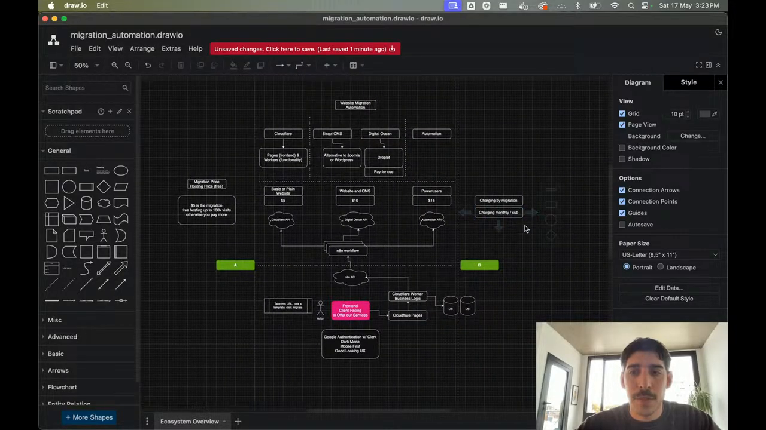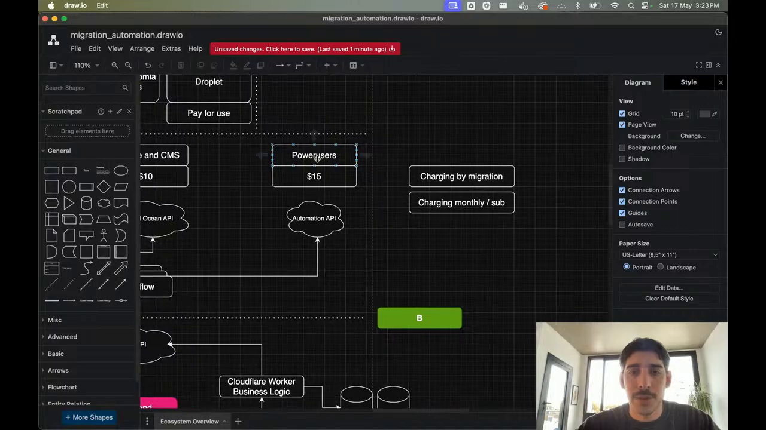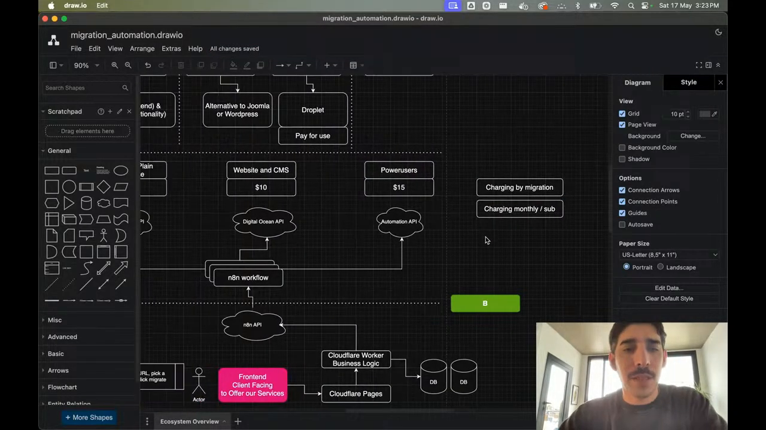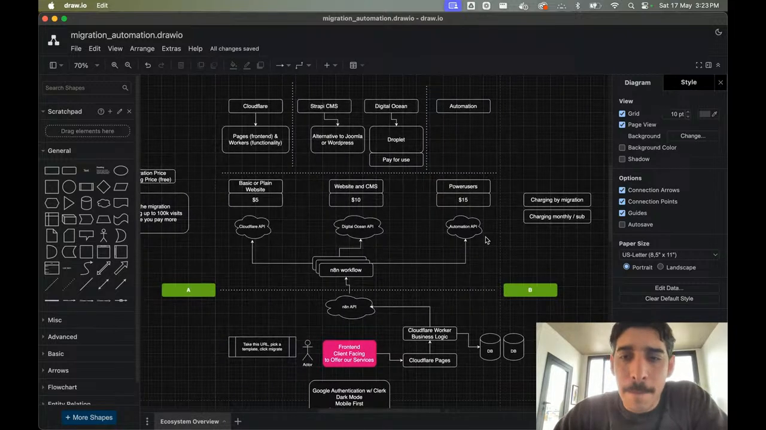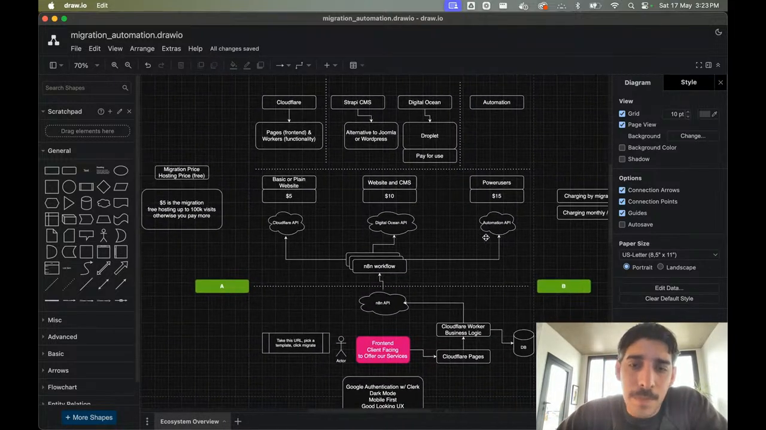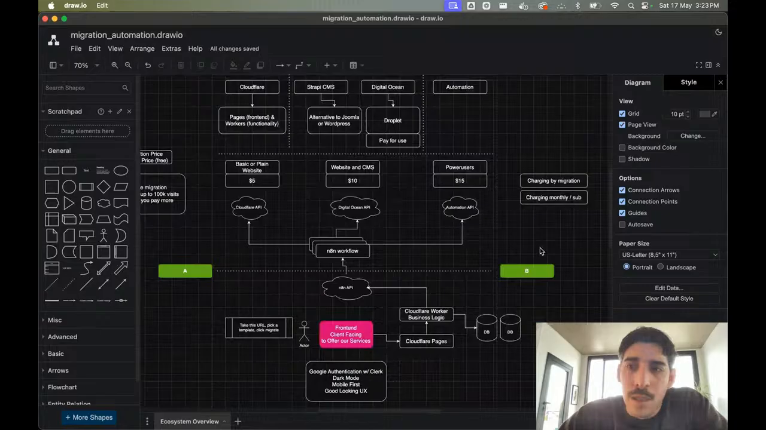Then the fact that you can be, say, some sort of power user or monthly subscriber, that would mean that you are migrating many websites, like some sort of agency, and you should be able to do that, but maybe we can offer some sort of discount. But we will see.